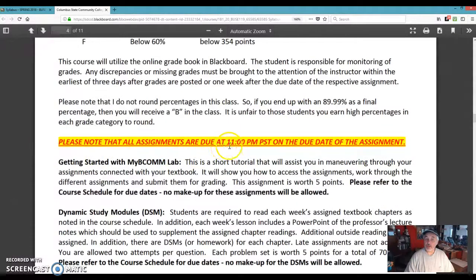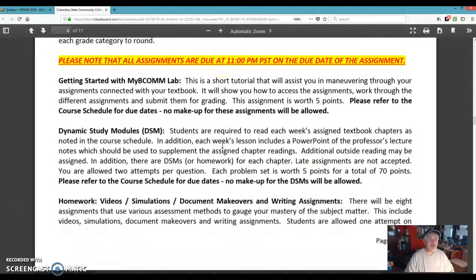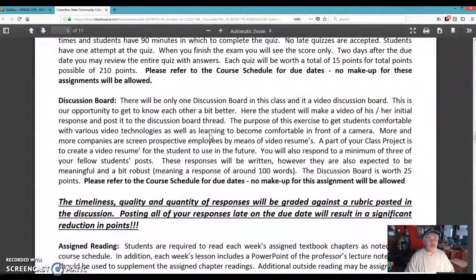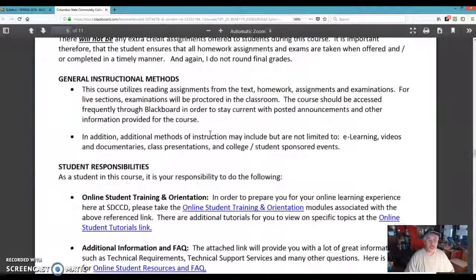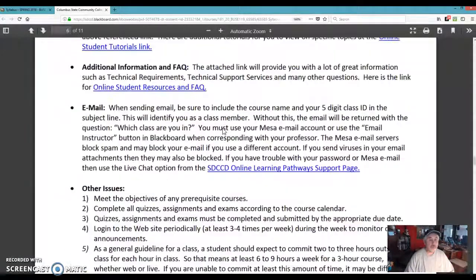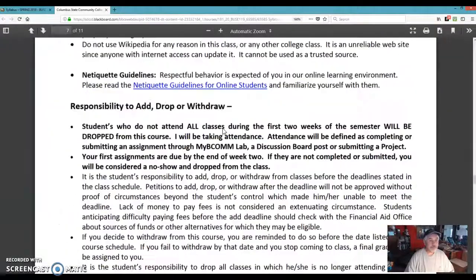All assignments are due at 11 p.m. on the due date. So please make sure that you double check to find out when the due date is. Here are some brief descriptions of the assignments we just went over. Extra credit, I generally don't give extra credit, mainly because we have a 10-point sway within the grading scale, so you've got a lot of leeway there.